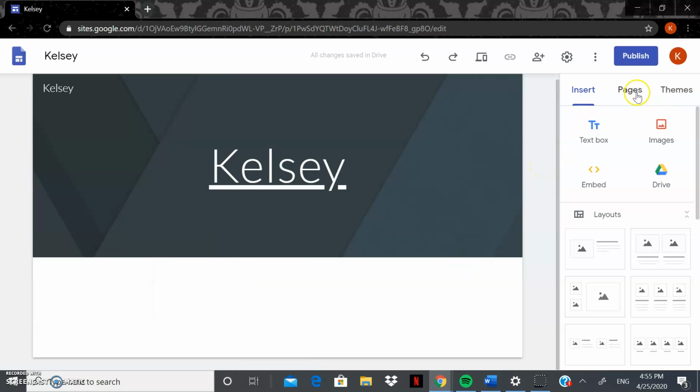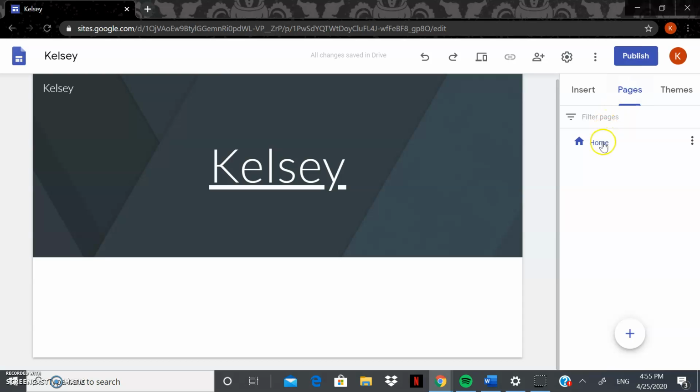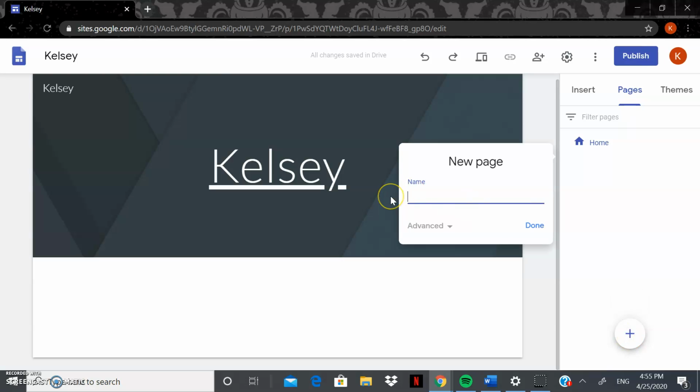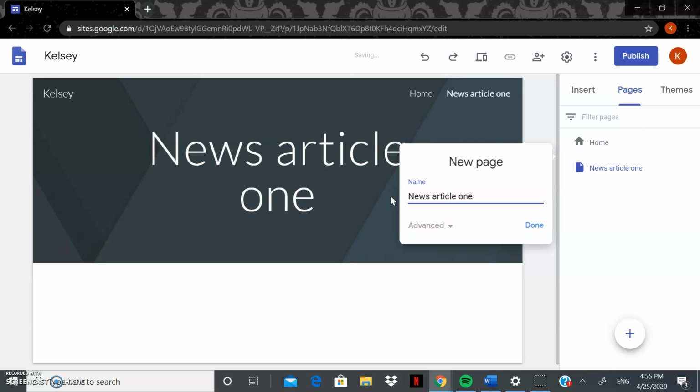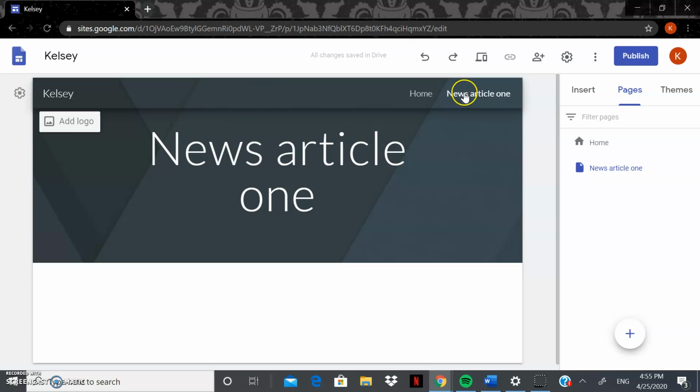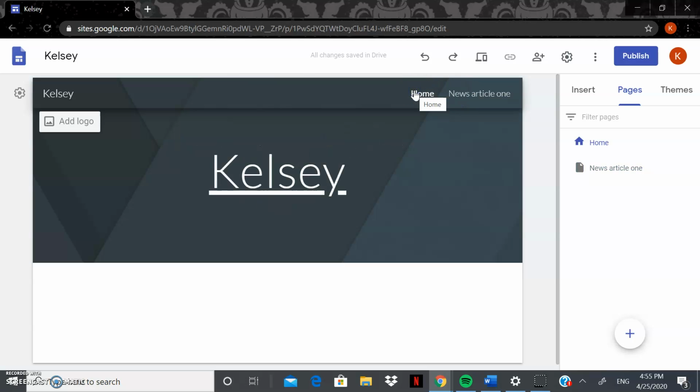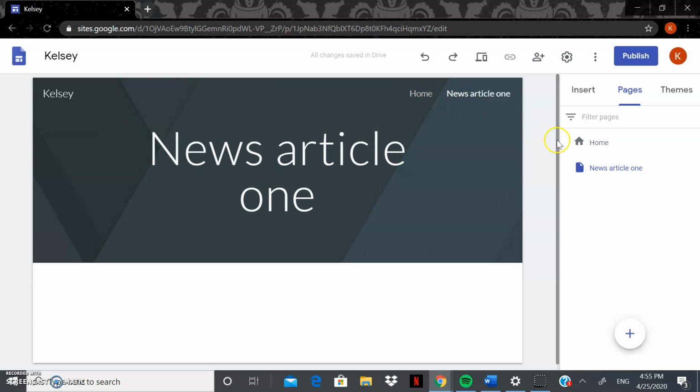And then if you want to create a new page, so you've got your home page, which is this page right here, and you can go to this plus sign down here and hit new page. So let's just call this one news article 1. Done. So we got the news article 1, and then we can go click here and go back to home.